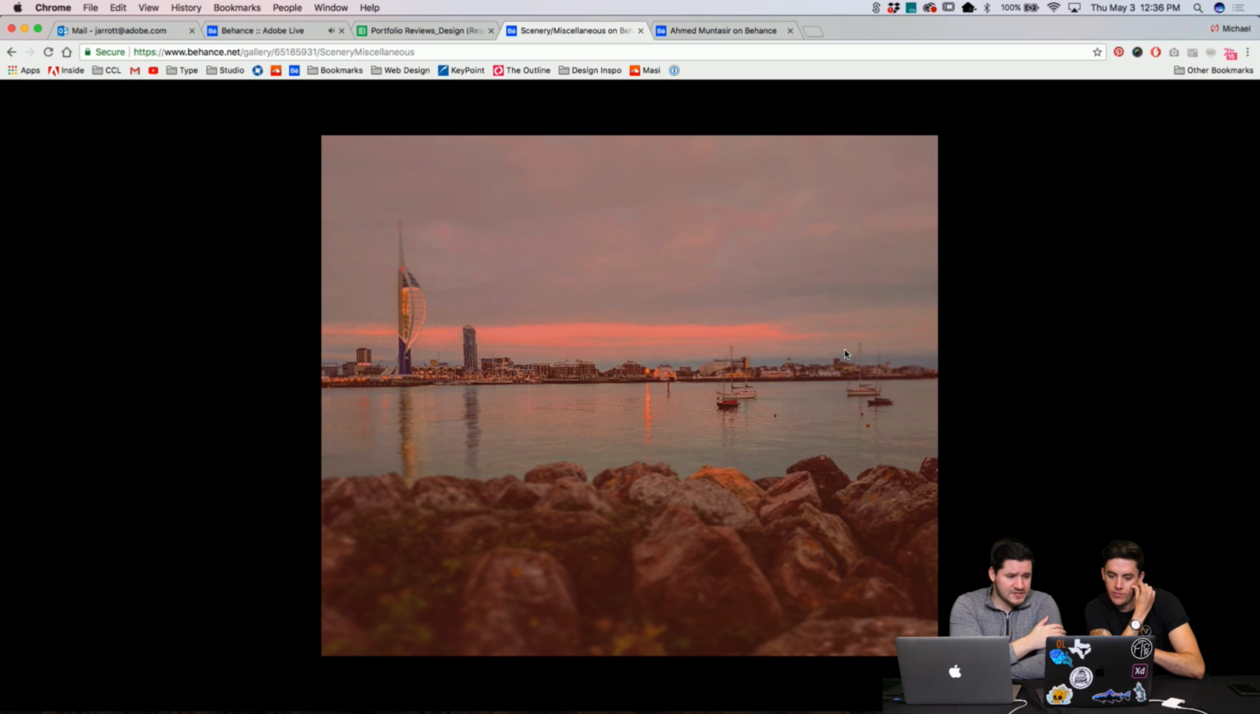So this is a great photo. The color grading is a little too red, but it's a nice photo because you have a very clearly distinguished foreground, middle, and background.